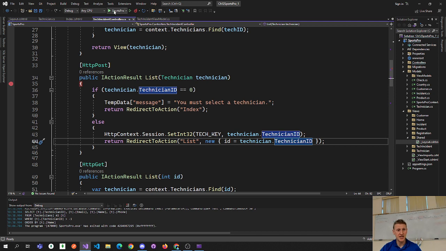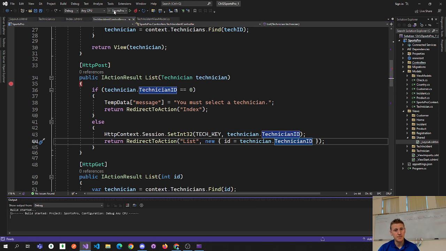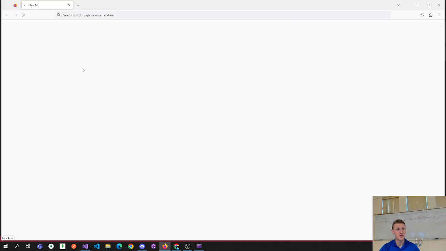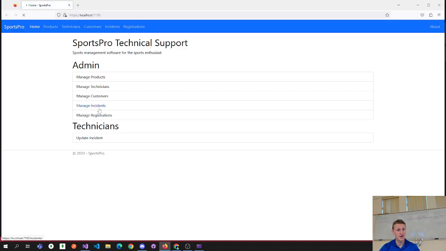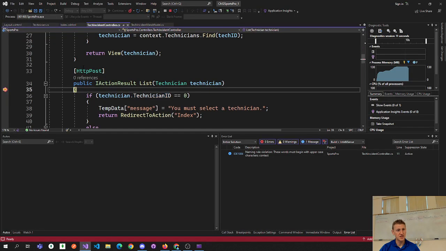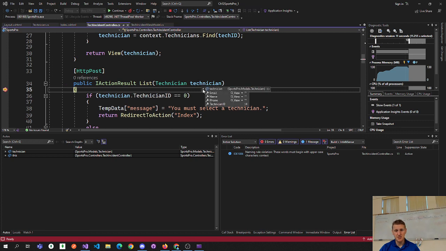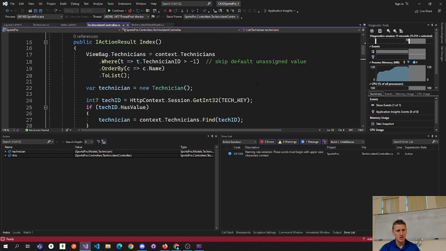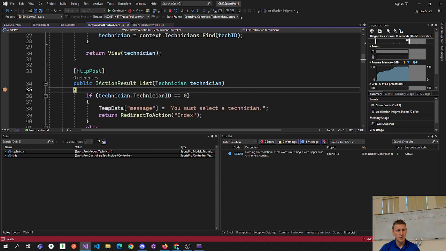I guess we can just take another breakpoint to demonstrate this post list. Click that. Hopefully I removed my breakpoint. I did. Gunter. Click select. So my technician's coming in. Really the only thing that's coming in is 14. And why is 14 coming in?